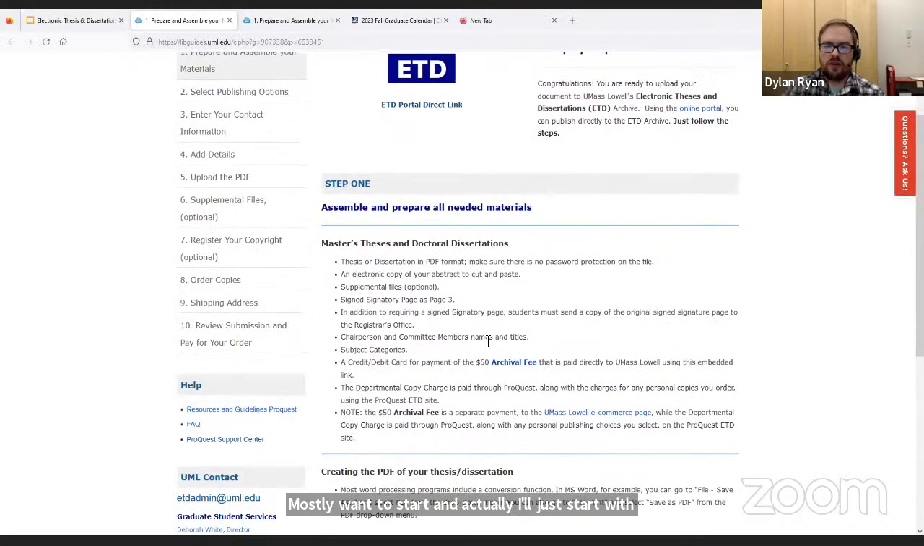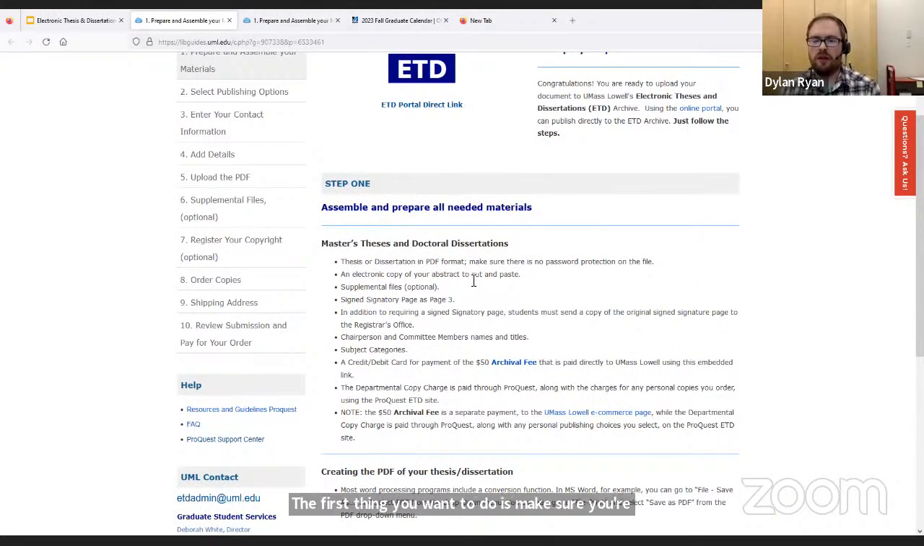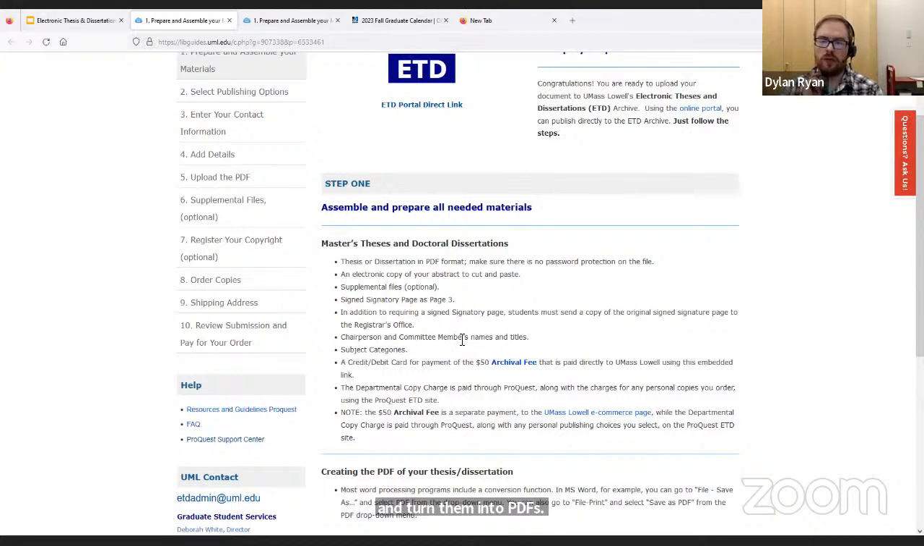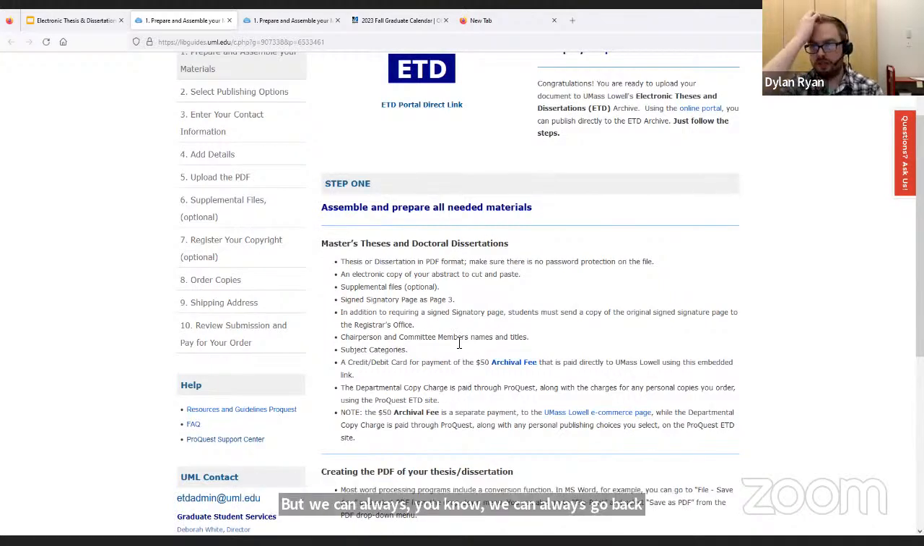So here, the first thing you want to do is make sure your work is in a PDF format, and it's all together. If you don't know how to do that, there is a way through ProQuest. You can upload different document types, and it will process and turn them into PDFs. I recommend you do it beforehand, just in case there's any wonky formatting changes that happen because of the conversion. But we can always go back and make those changes, even if they do crop up.